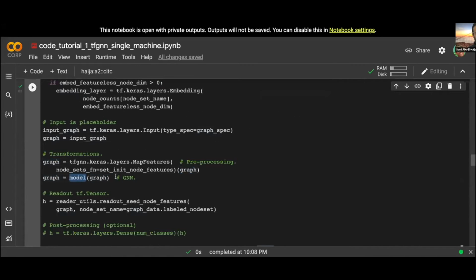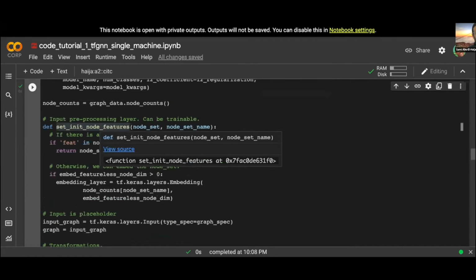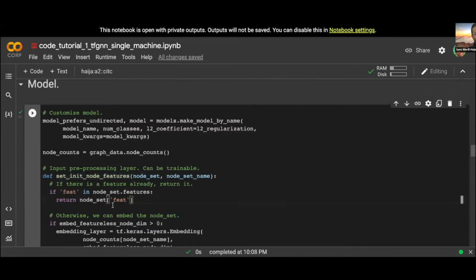So let's pause here and look a little bit upstairs at what the set initial node features function is. The set initial nodes function will basically initialize the node features. When you call it, it will say, okay, what is this node set that I'm initializing? We will talk about node sets soon when Neslihan is giving her presentation. But basically think about this as something that can just read the correct feature vector that you want the GNN to work on top of.